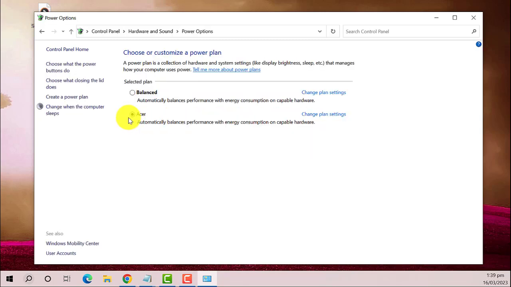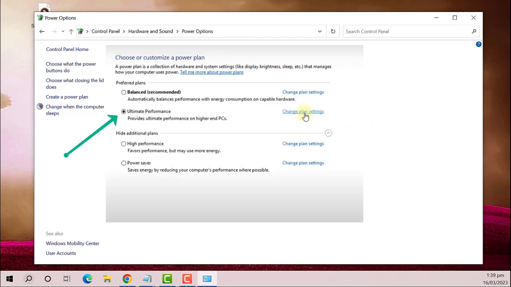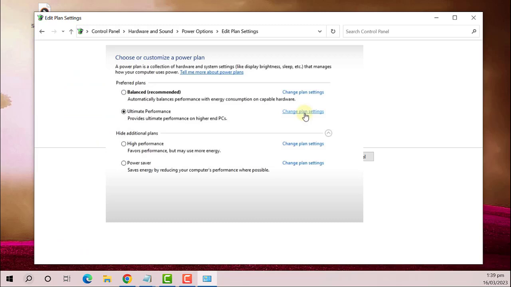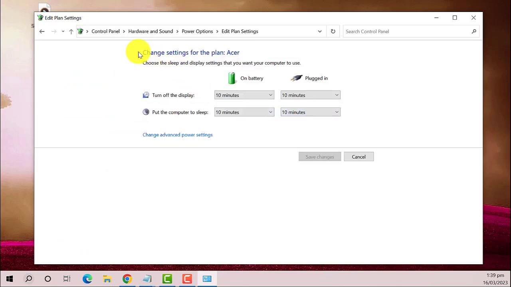Then check what's your power plan. In my case, it is this one. However, on your end, it might be Ultimate Performance. What you're going to do next is to click on Change Plan Settings next to your power plan, and then click on Change Advanced Power Settings.